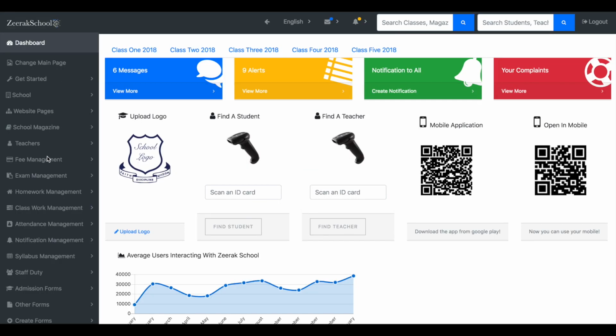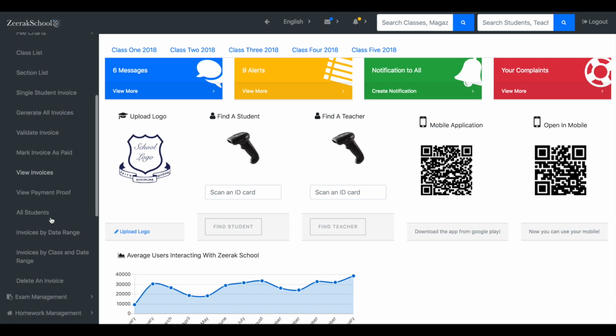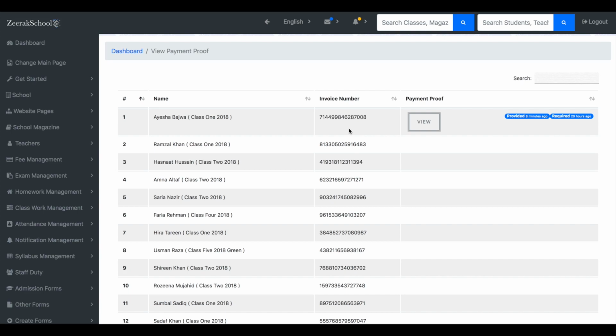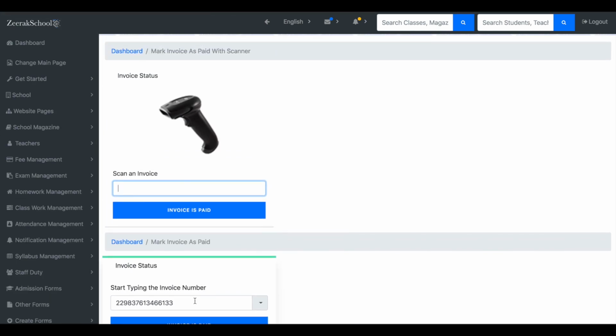When the admin goes to Fee Management and then View Payment Proof button, the page for the pending invoices opens. Here, the admin can see that the student at serial number 1 has uploaded a payment proof 8 minutes ago. The admin can also see a View button, and by clicking this button, admin can see the payment receipt for that fee. If admin is satisfied, then copy the receipt number and go to left side menu, then Fee Management, and then click Mark Invoice as Paid button.